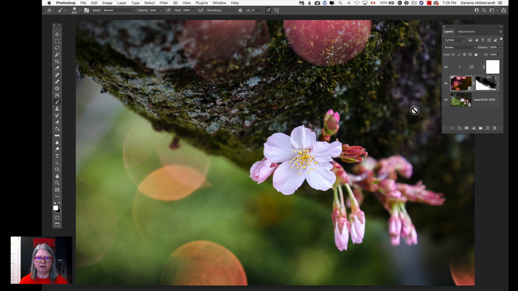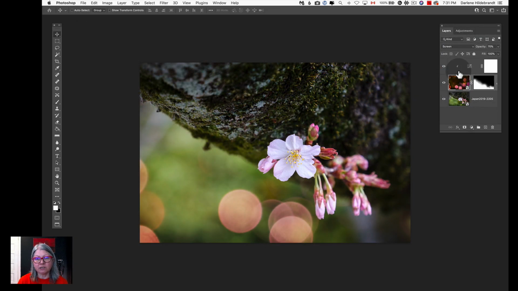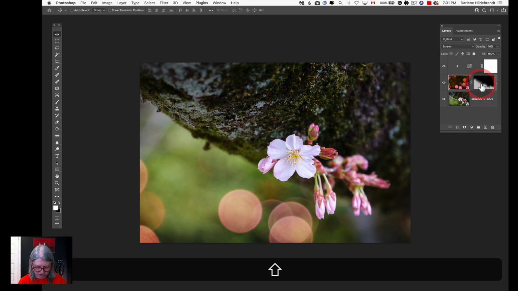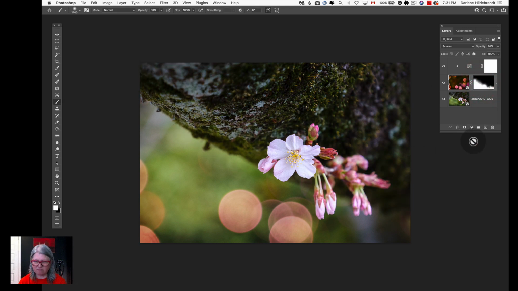You can just add a few. Now you can see that I've chosen a different bokeh overlay and only had a few showing in the background, so it looks a bit more realistic. If I want to add a few more back in, I can just alter the mask. Make sure I'm painting on the mask. And I think I like this one over here.